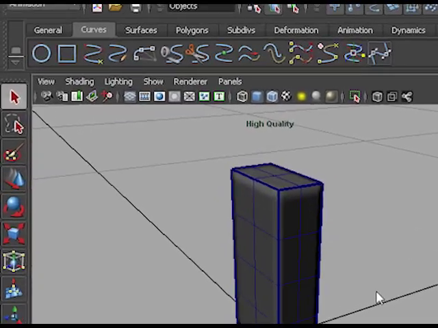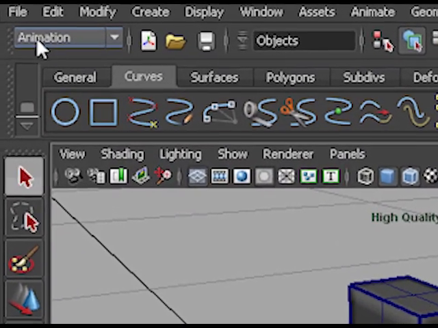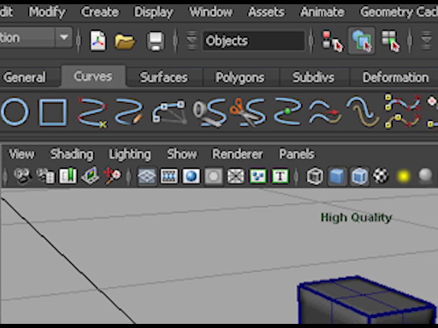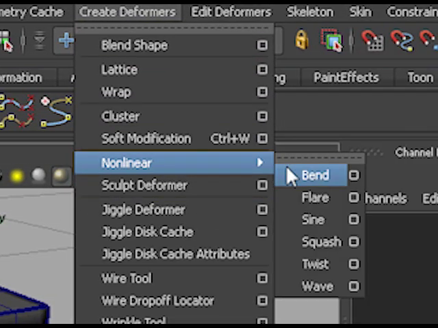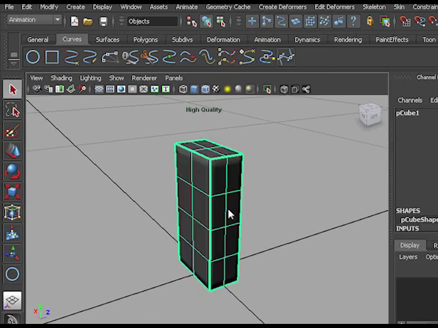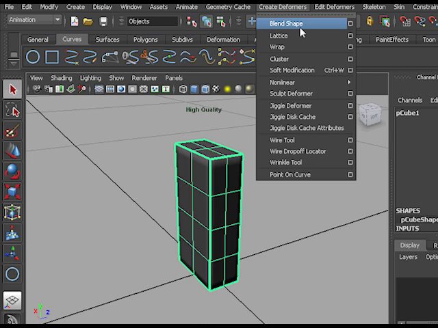To create a nonlinear deformer, make sure you're in the animation menu. And in create deformers, choose nonlinear, and there's a whole bunch of them. There's bend, flare, sine, squash, twist, and wave. We're going to start off with using the bend deformer. And we want to create it while having the cube selected.